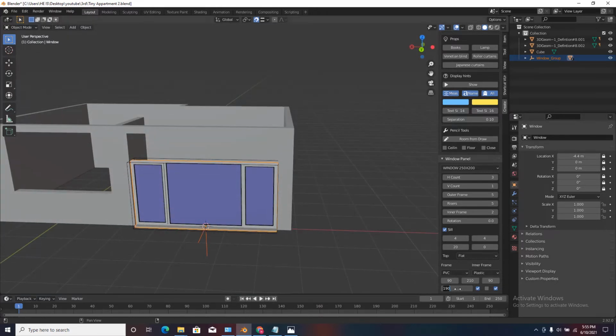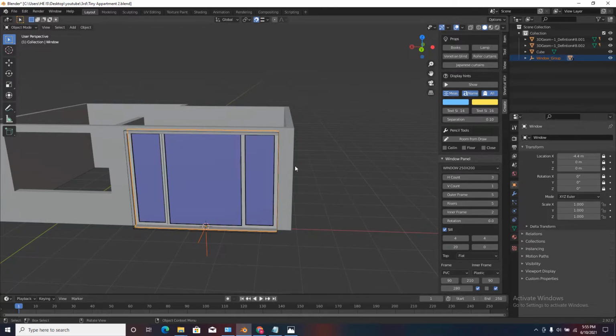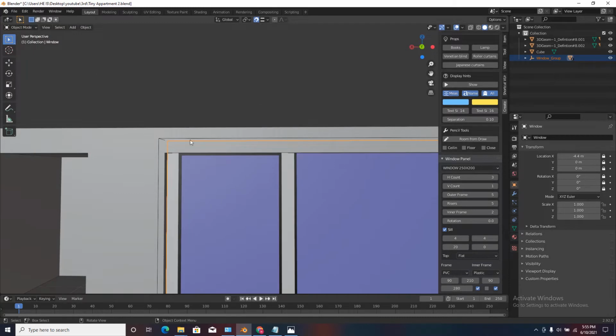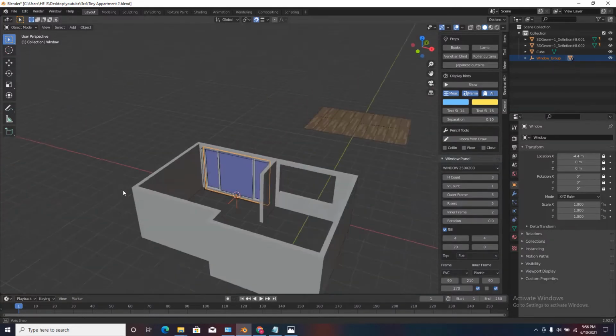And I'm going to make the height. I think the height is 2.8, right? I mean 280, since this one is in centimeters. Oh no, I don't think it's 2.8, it's 270. I think the frames are taking some space.